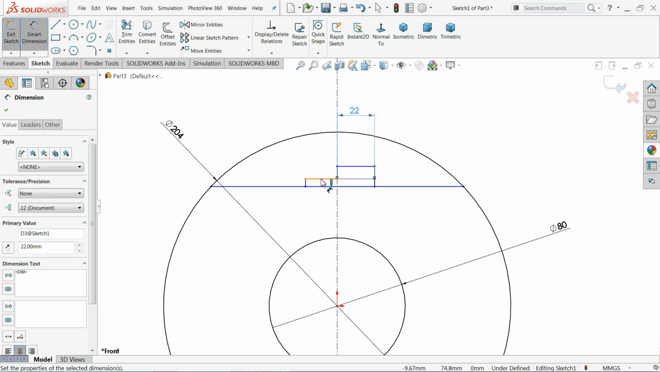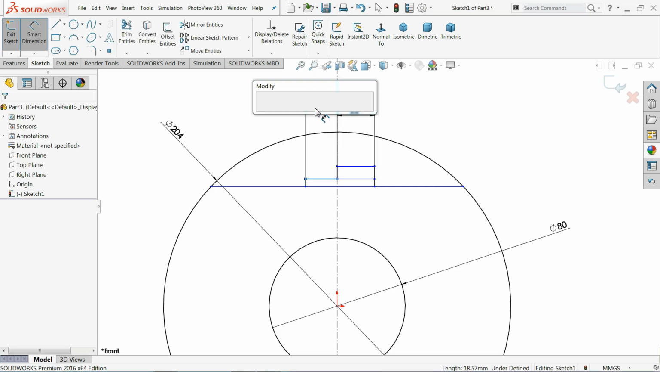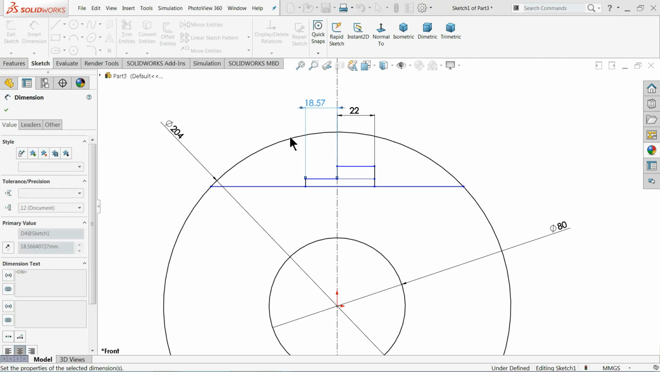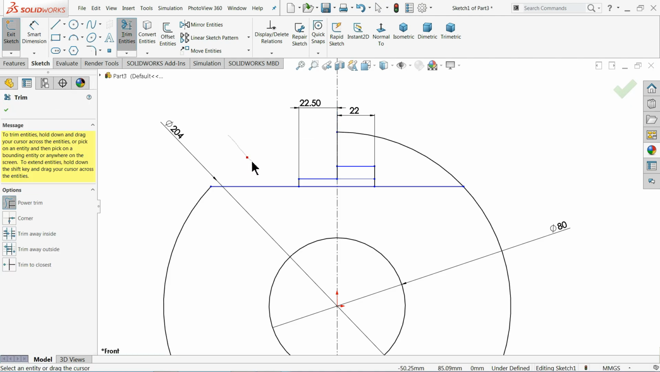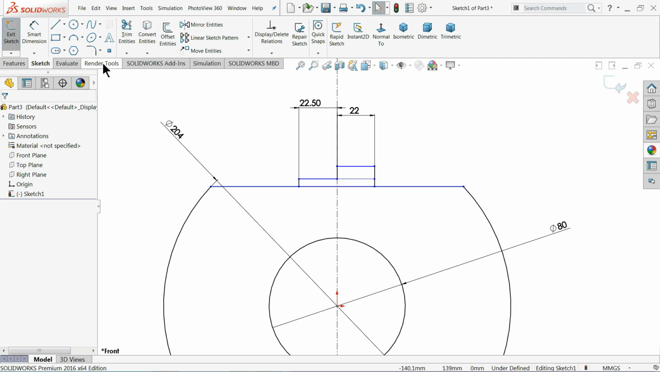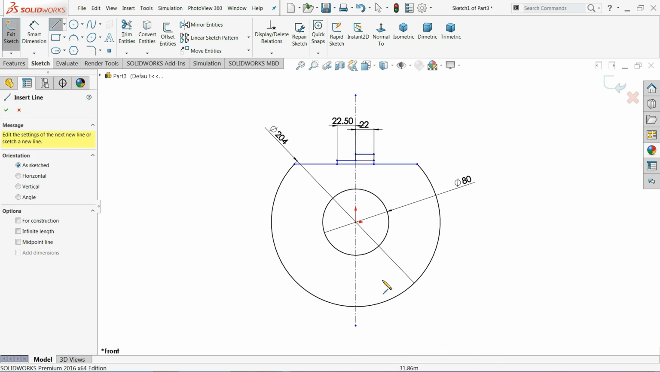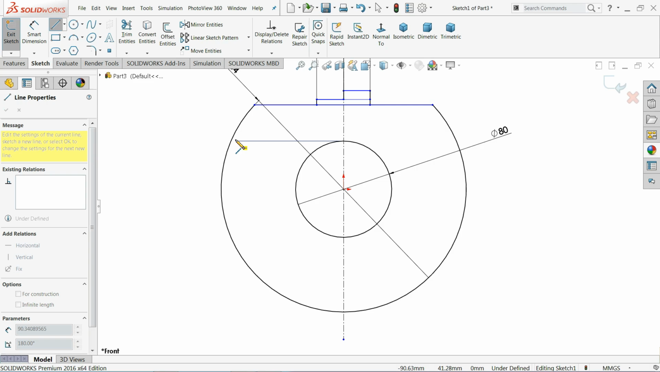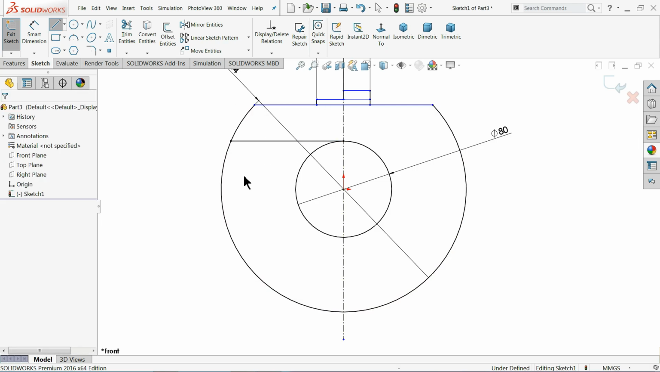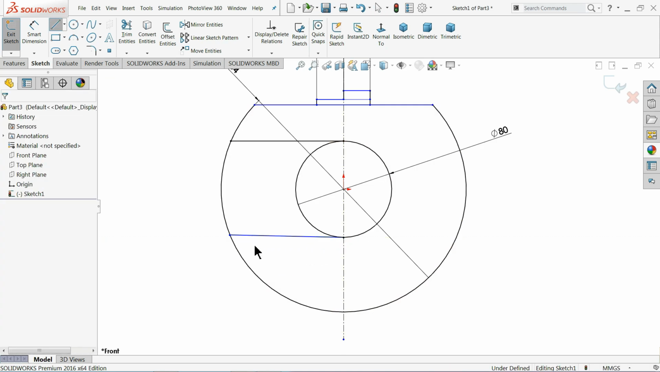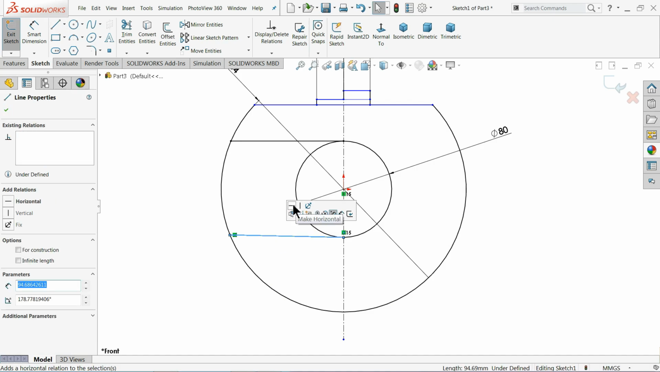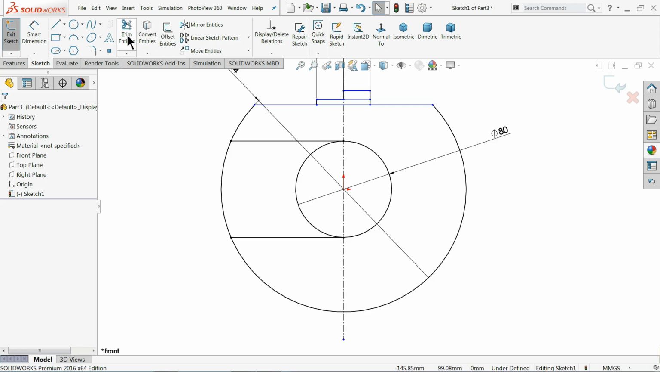22 millimeter, and this one defines 22.5 millimeter. Trim entity, let me trim this one. Okay, we need to define some more things here. Up to here, escape. Again choose the line from here to this, escape. Select the line and make sure it is horizontal. Both are horizontal.